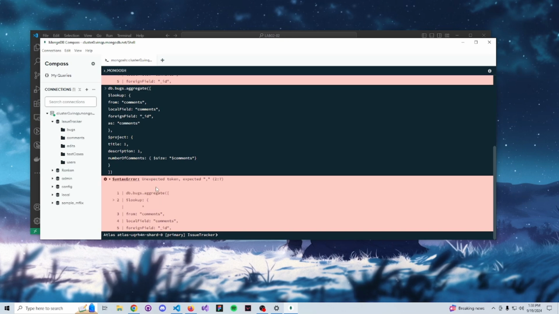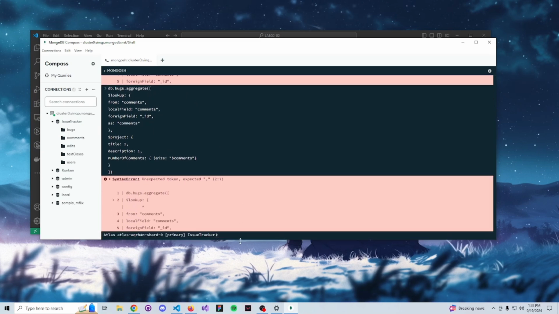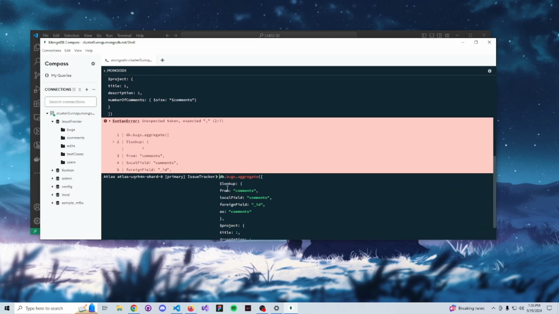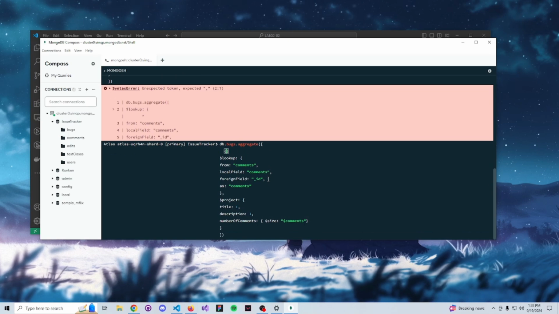And then let's see, lookup aggregate. I spelled aggregate wrong. AGGREGATE. That's right. That looks good. Oh, I'm missing something in front of that. That probably is it. Let's do that. Oh, only the first one. There we go. Yep.